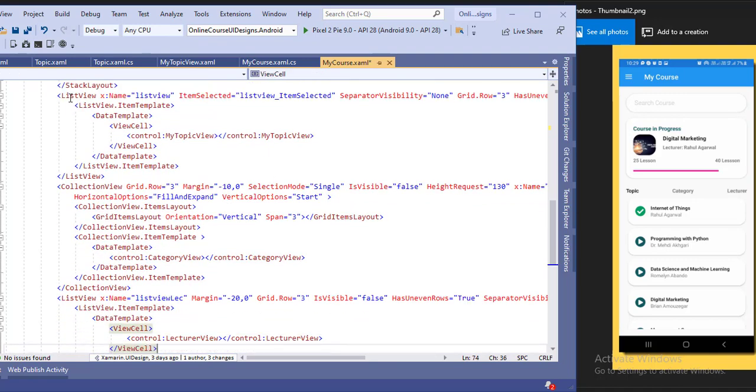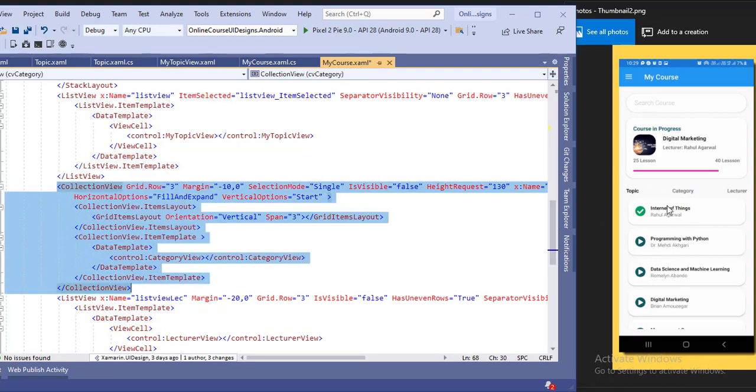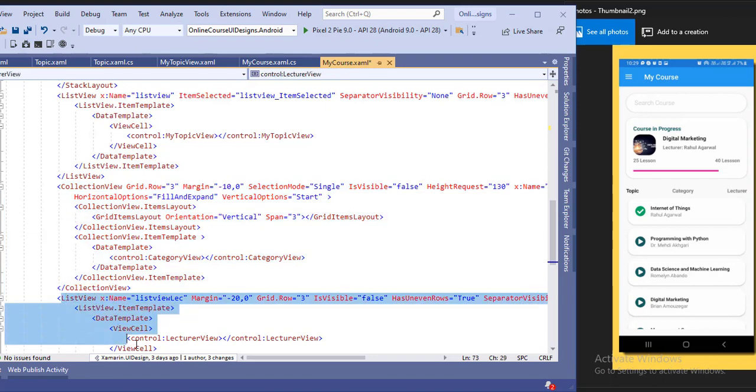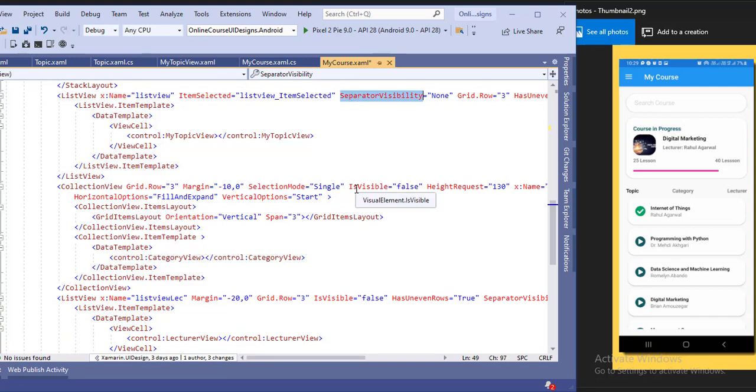After that, I have added a list view. This is the 4th row. So the logic is that when I click on topic, it should show the list view. When I click on category, it should show the collection view. When I click on lecturer, it should show the list view. So in the 4th row, I have added 3 controls, and the first one is visible and the other 2 are visible false.